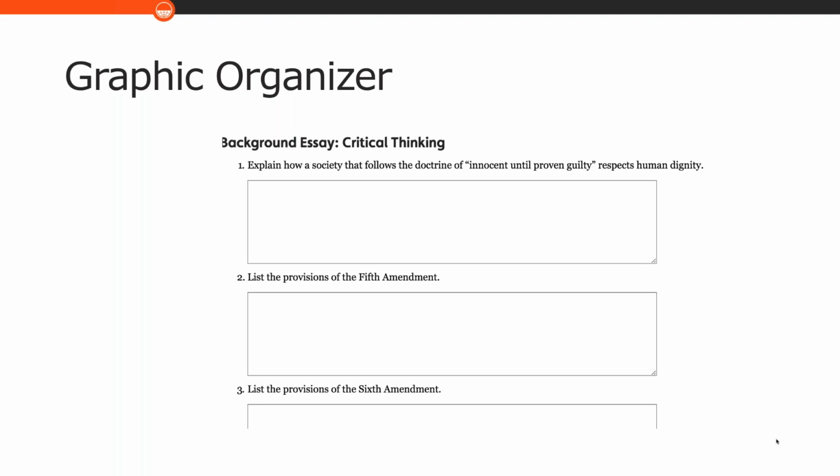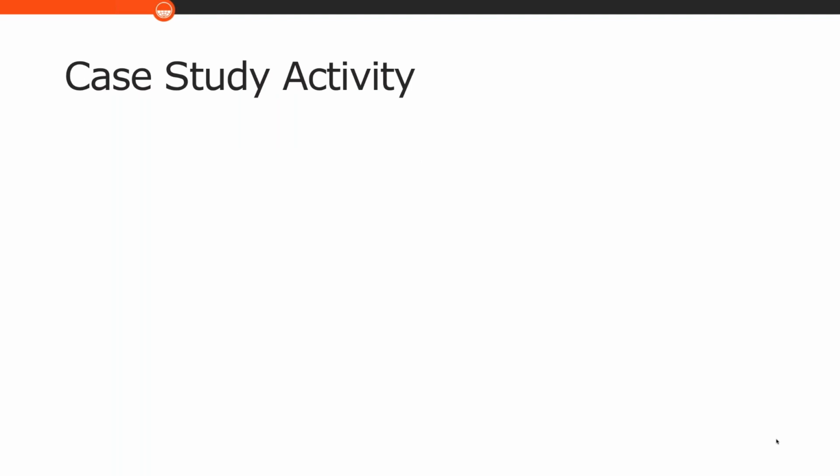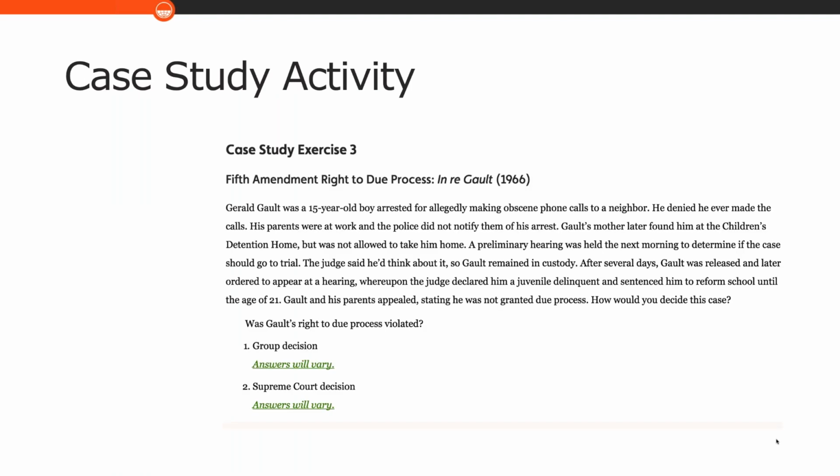The inquiry part of this really comes more with a case study activity. You might remember when I showed you the menu ribbon a couple of slides ago that there were about 7 or 8 different case studies. They are all Supreme Court cases. I picked this one because, first of all, it's an interesting case to me. And of course, we deal a lot with juveniles, and so it's a good case about juvenile rights. This is a court case called In re Gault, and you can see a little bit about what happened in this case, who Gerald Gault was, why he was in trouble with the law, and what specifically was the issue in this case.